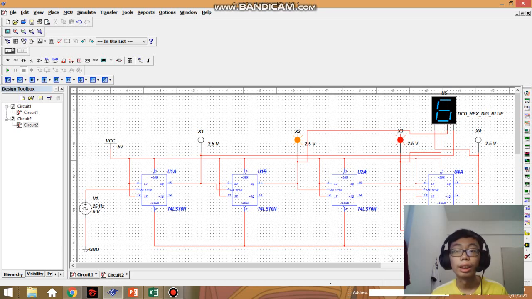I'm Timmy Long, and in this part, I will design a mode 12 counter with 4 JK flip-flops. From the previous part, I will use the same JK flip-flop, but in this part, I will use 4 flip-flops instead of 3.